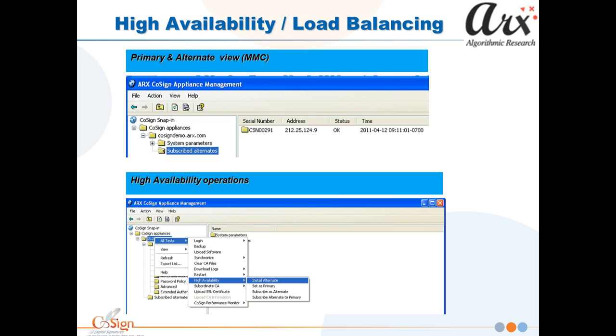We have to install the alternate, which is going to be a new installation of an alternate appliance. If we're clicking on the alternate's IP, we can set that alternate as primary. We can subscribe an alternate as well. So if you're turning back on an alternate appliance, you can resubscribe it here. Okay.